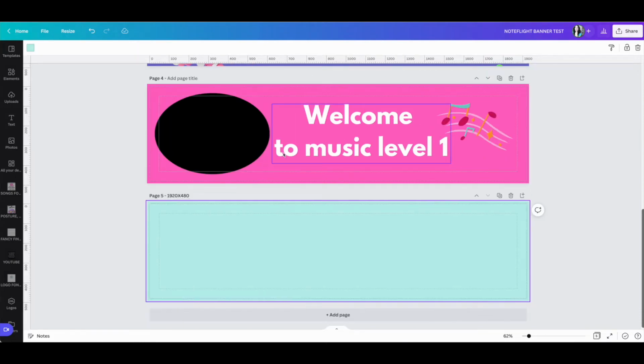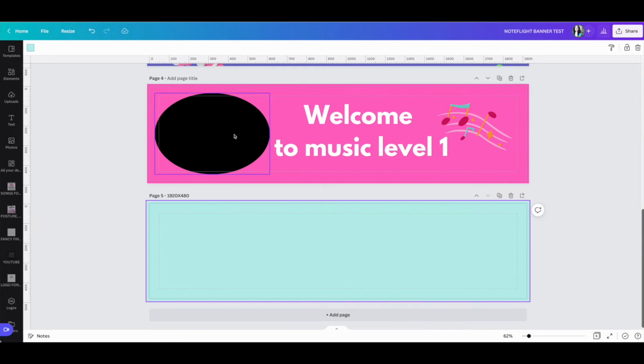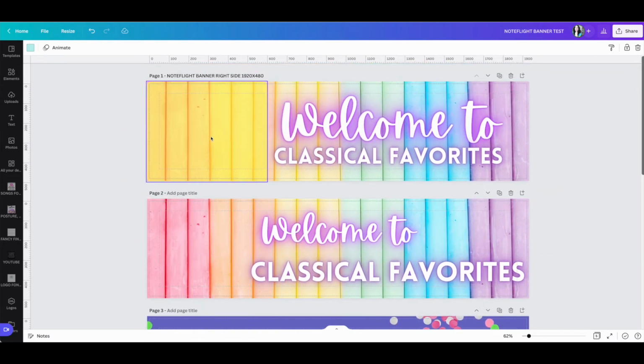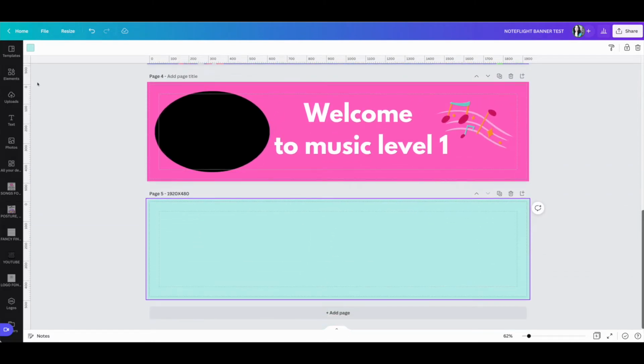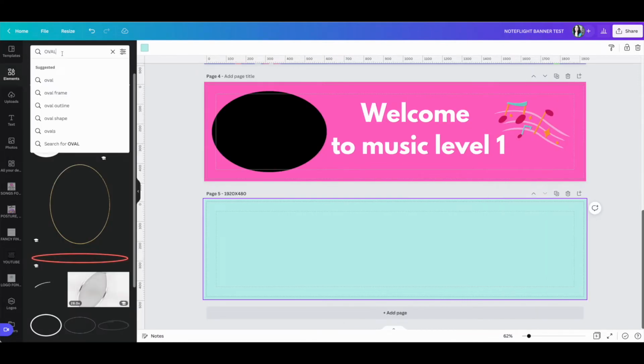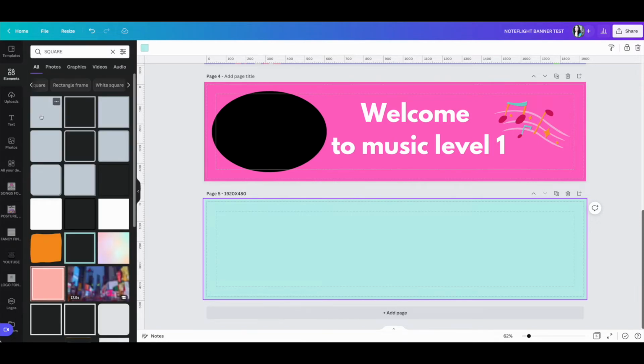A couple of things you need to remember when you are creating your banner for Noteflight. In the collections here, let's take one more look. The space where you put in your collection details, you're going to want to leave blank back in Canva, because this prompt will automatically populate in your Noteflight Learn banner. So let's leave the space blank. What you can do, like I've done here, is add a square or some type of shape. Let's go to elements, click square, or rectangle, and I'm going to click this square.